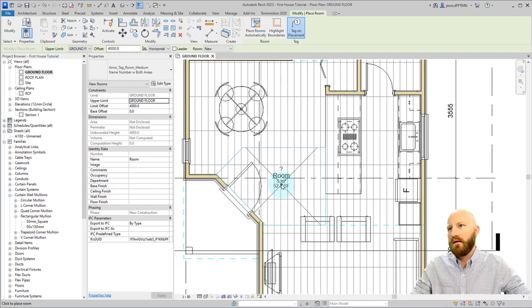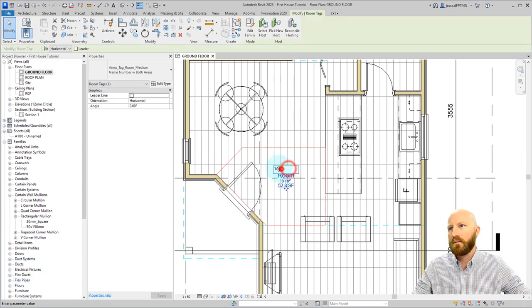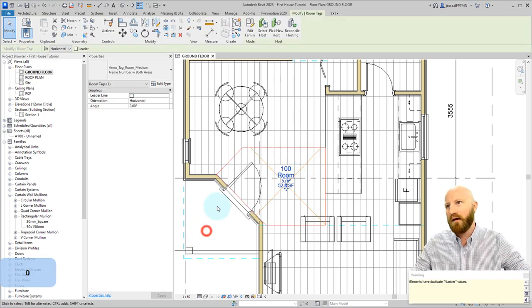So I made this area to be a specific area so that I could call it entry. I can place this and see it's already becoming room 101. I'm going to change that back to room 100, and then I'm going to get an elements have duplicate numbers warning.